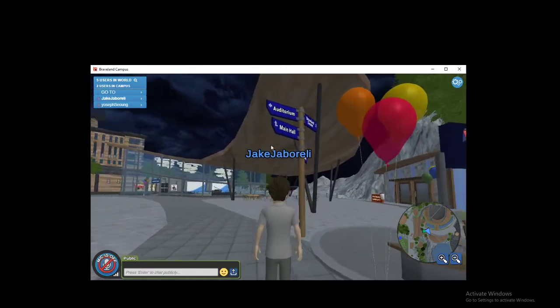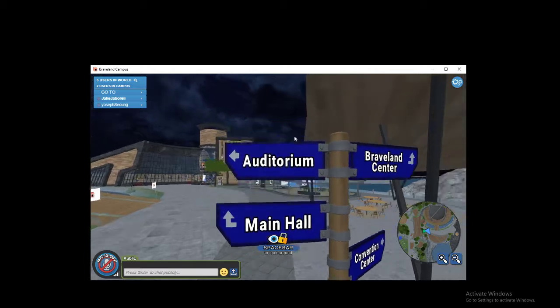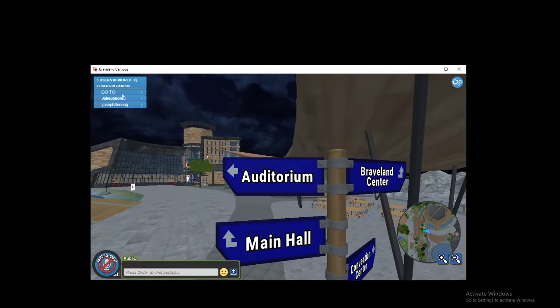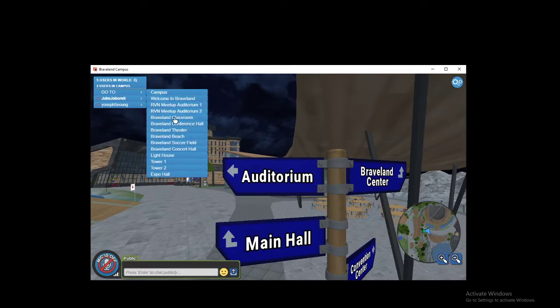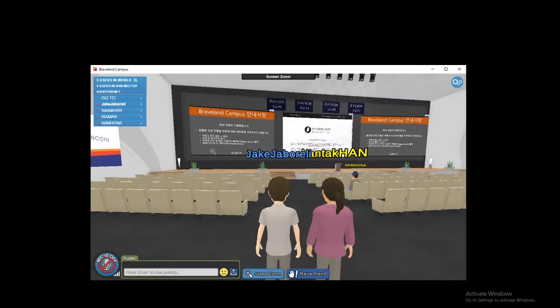So for places you can go, you can click on them, and I believe as of right now, you can just click on the thing and it'll go there. But you can also go up here and pick which section you want to go to, and it'll just take you to that building. So let's go to the Raven Meetup Auditorium 1, and it puts us in there.